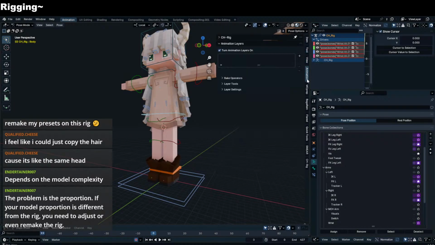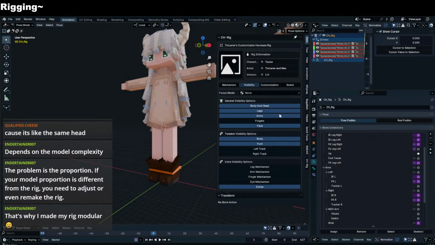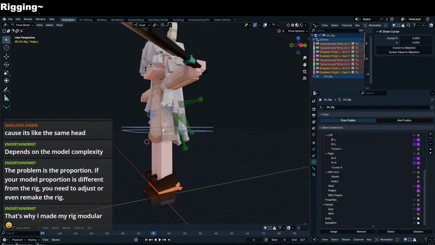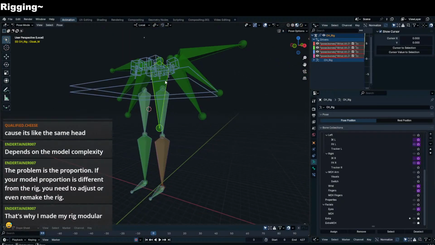The next part, all I need to do is give a copy rotation constraint to each and every one of these.